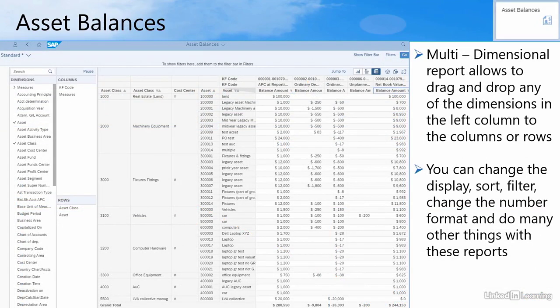The Asset Balances report is an example of a multidimensional report. Multidimensional reports allow you to drag and drop any of the dimensions in the left column to the columns or rows. You can also change the display, sort, filter, change the number format, and do many other things with these reports.